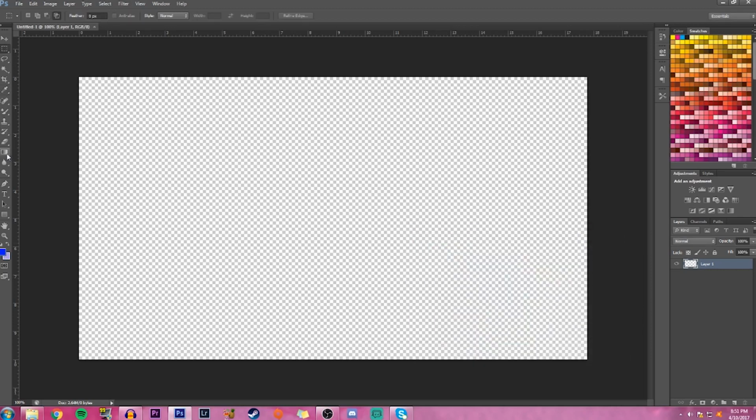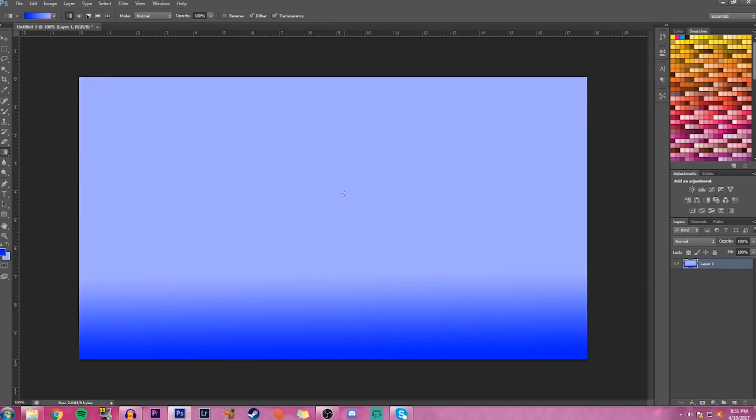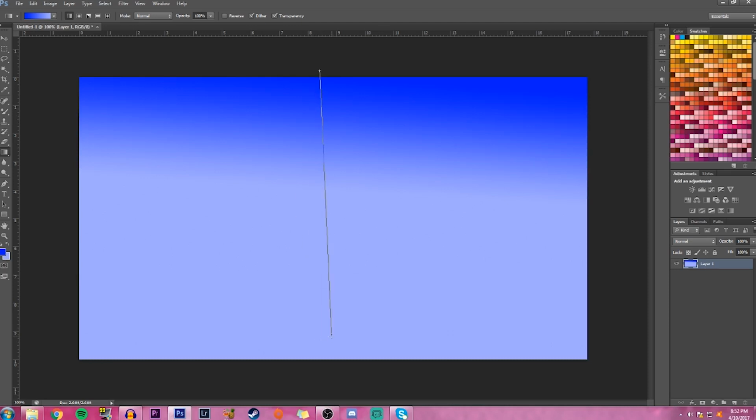Then you're going to take this box on the side right here. It kind of looks like it's darker on one side, lighter on the other. You're going to click on that. This is going to be the gradient tool, I think is what they call that. And you just click, drag your mouse up, and you get something like that. So that's one way you can do a background. You can even drag it farther.